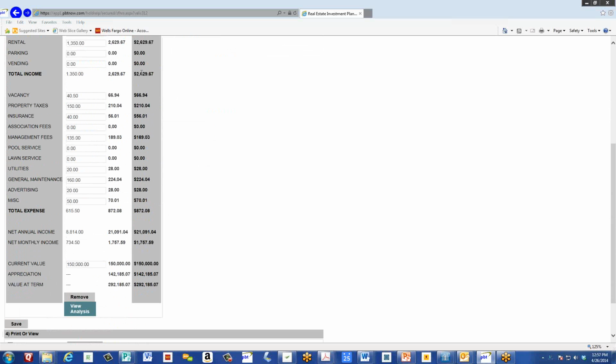Now, down at the bottom here, what you can do is you can come in here and you can see what your costs are going to be, because even after it's paid off, you're still going to have taxes, you're still going to have management fees, et cetera, et cetera. So in this case, though, your net annual income, as far as on this, is going to be around $21,000 a year, okay, or about $1,700 a month.